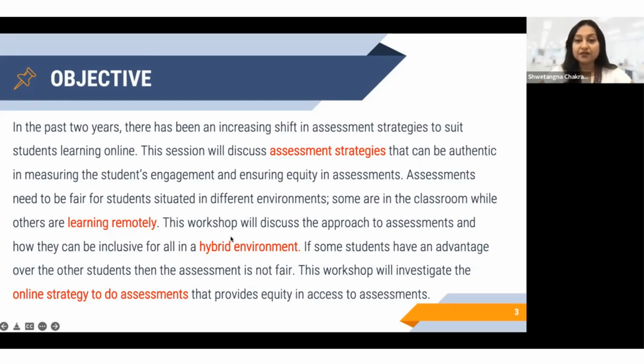This workshop will also discuss the approach to assessments and how they can be inclusive for all students in a hybrid environment. It'll also investigate the online strategies. We'll see a lot of videos. We'll look at a few tools that you can implement in your classroom, and students working anywhere, whether in the classroom or online, can do the assessment fairly.